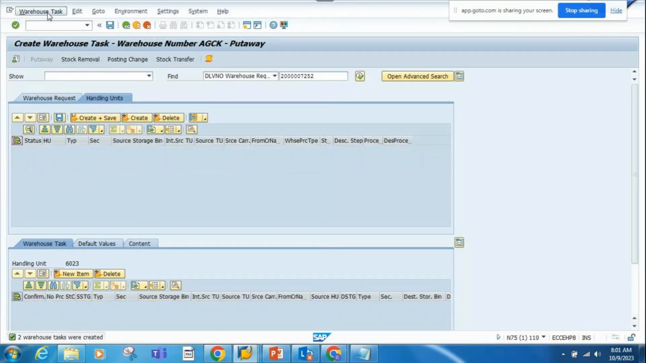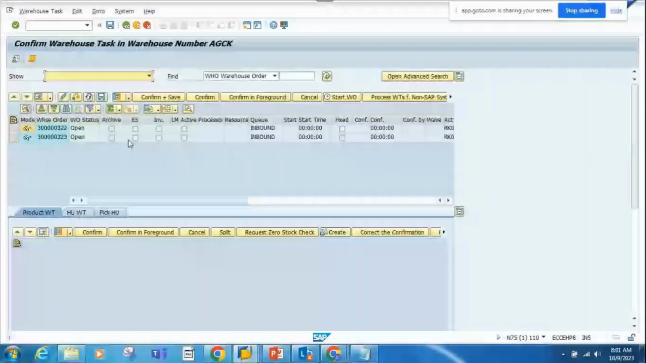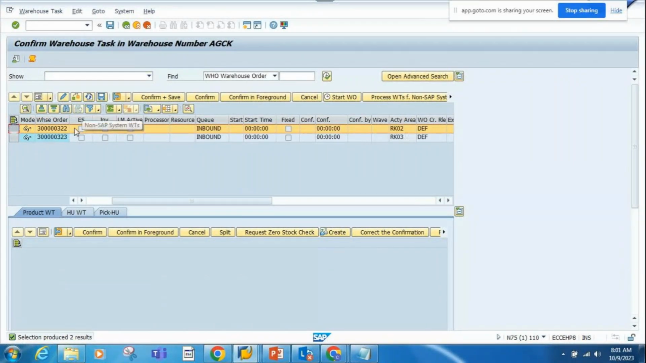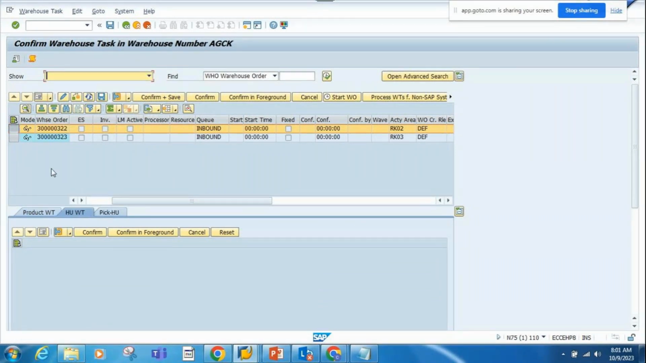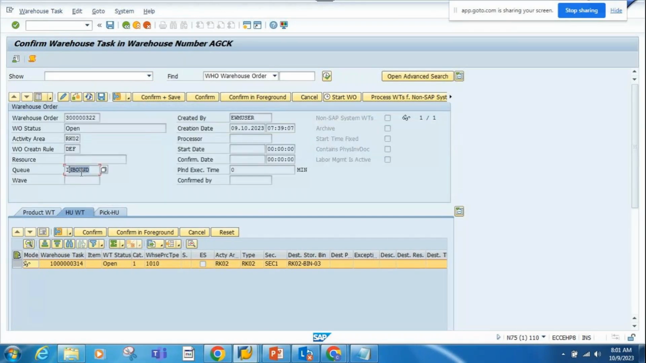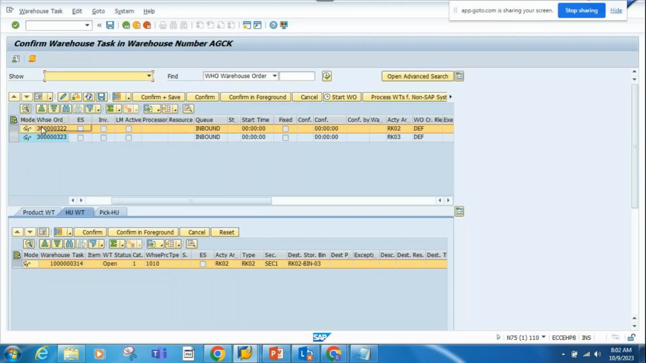Go to warehouse orders. Say here, please note that the activity area is determined, then only that can be counted. Okay, this is the HU warehouse task. Now open the header. Here this got determined. Okay, during the warehouse task it is going to be determined. Okay, the queue is populated in the warehouse order header. Say this one.